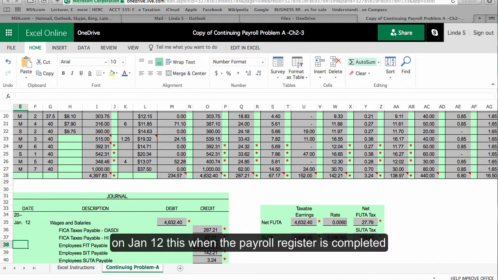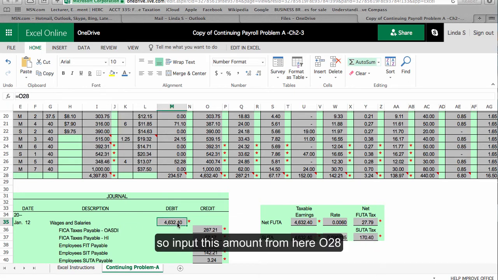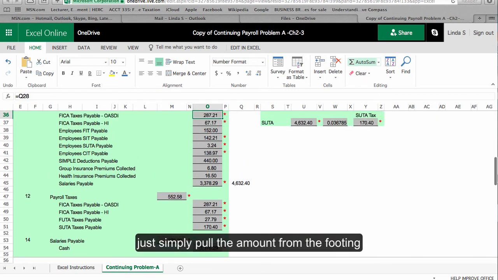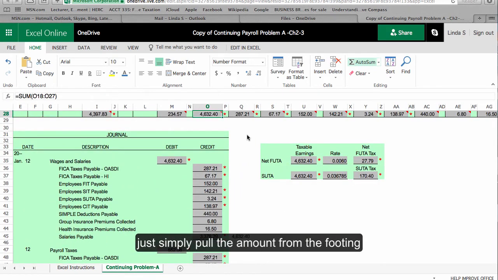Now on January 12th, this is when the payroll register is completed. Then you need to input the total debit, which is the wages and salaries, and this is the gross pay. So input this amount from here. And then for each of these, just simply pull the amount from the footing.